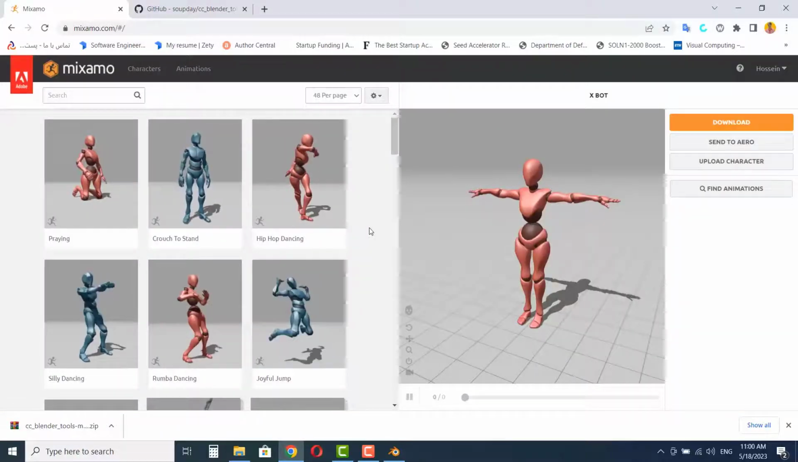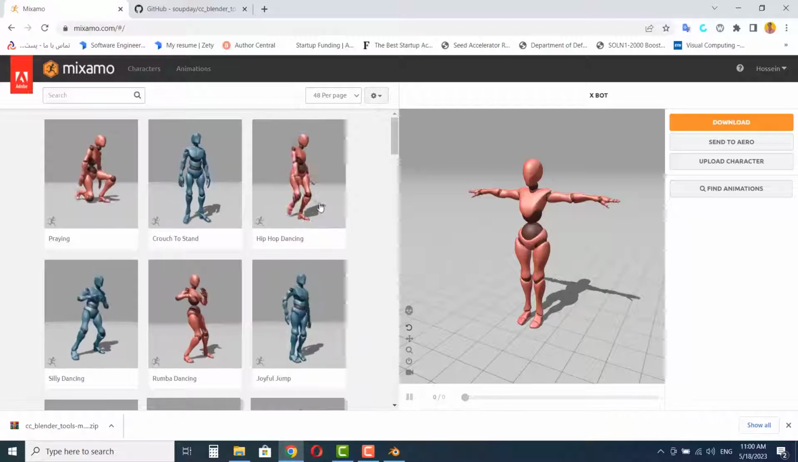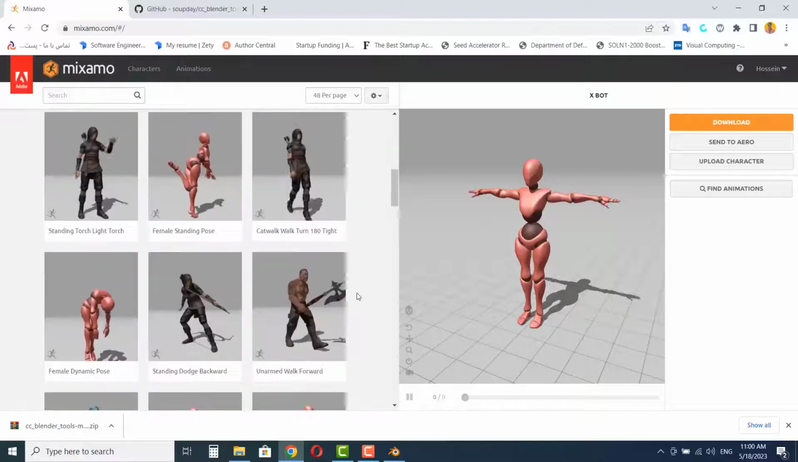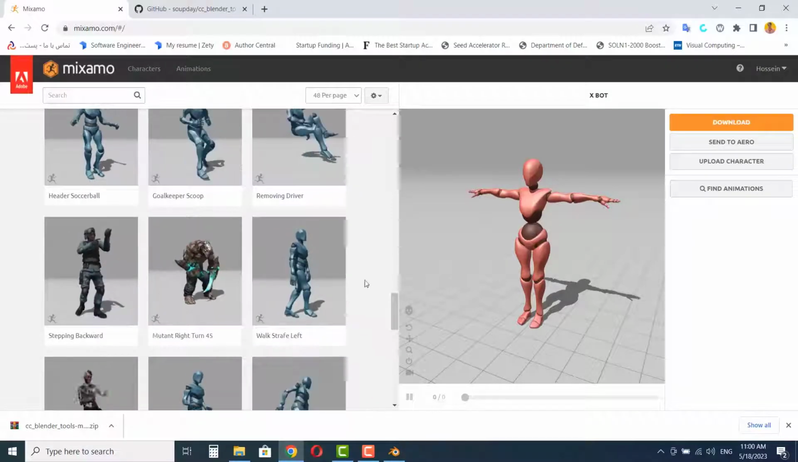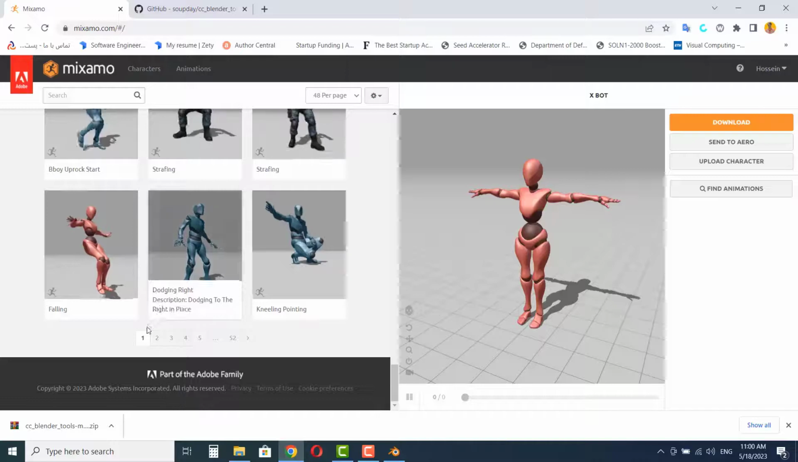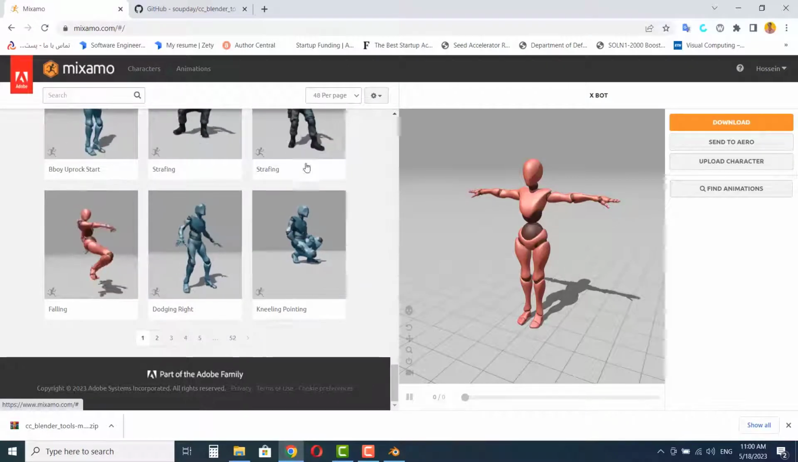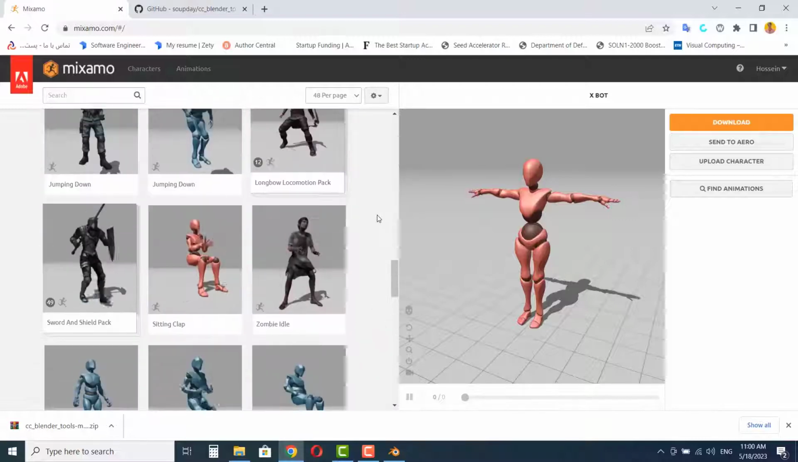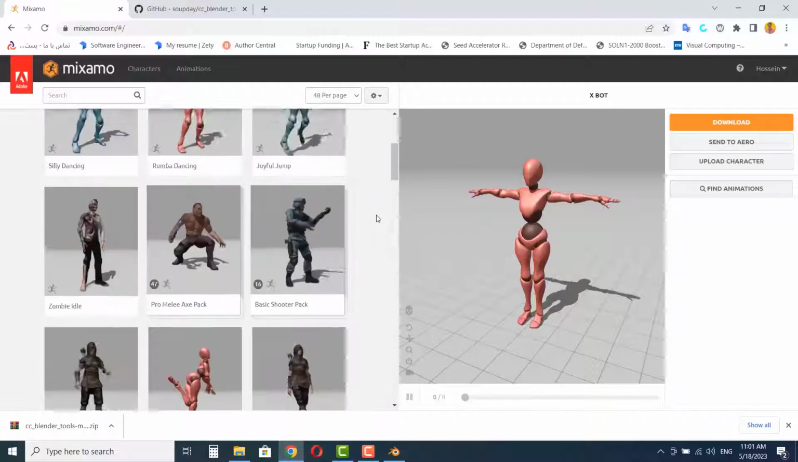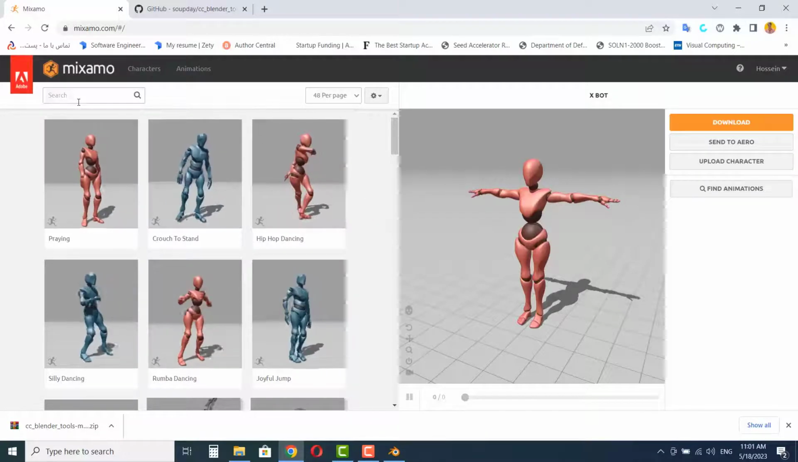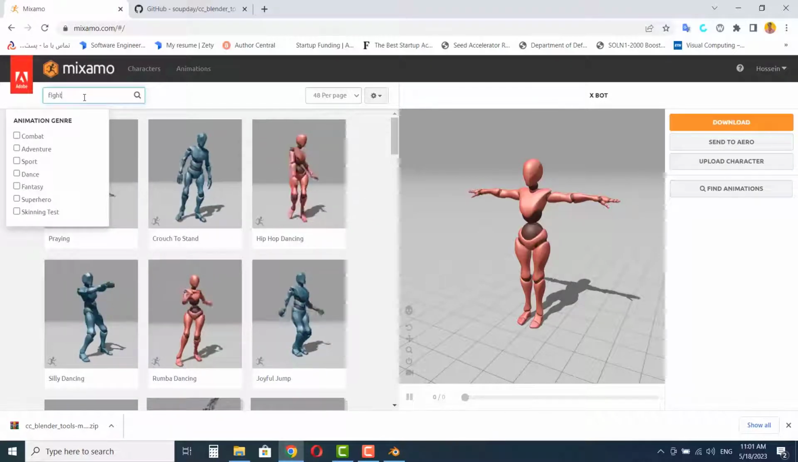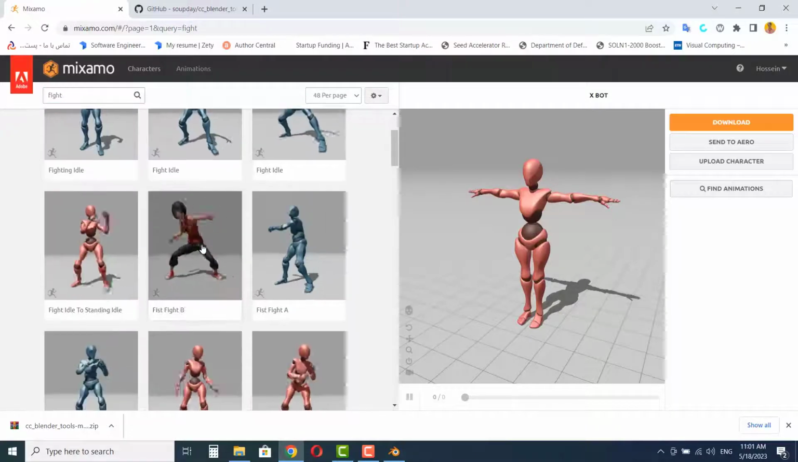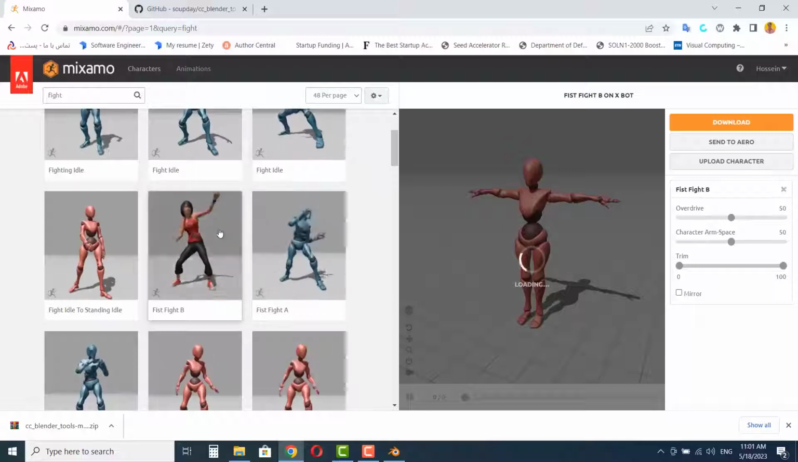There's a character on the right side. On the left side, you can see Mixamo's animations. There are about 48 animations per page. And there are 52 pages with a total of 2500 ready-made animations for free download. You can download any of the animations you like and put them on your character. From here, search for the fight animation. Click on the Fist Fight B and it will be applied to this character.